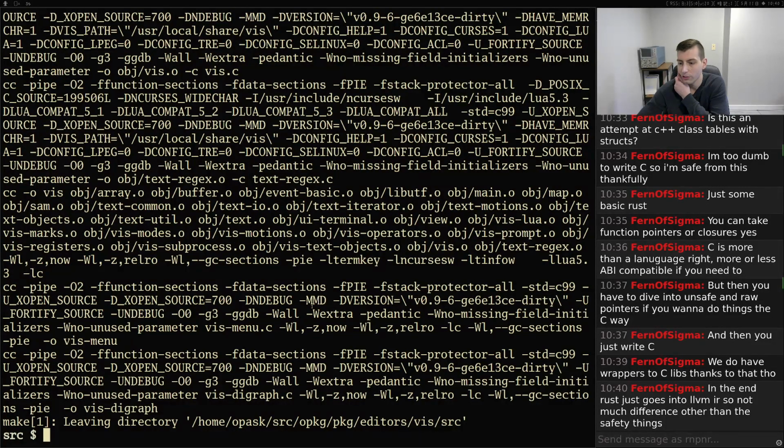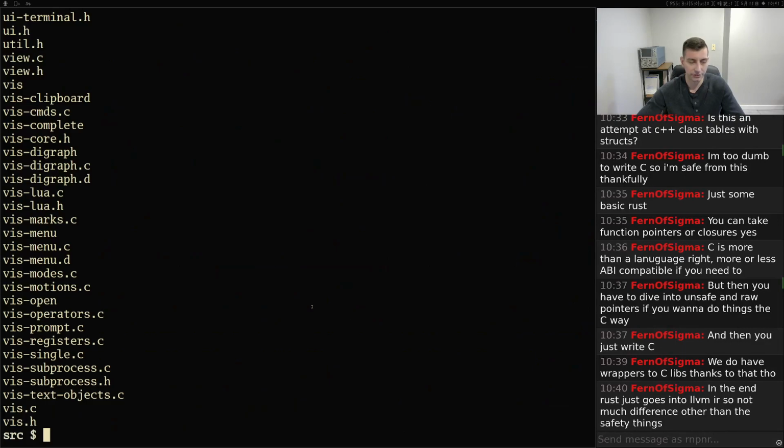In the end, LLVM IR. Once the Rust compiler has done whatever the Rust compiler does, it produces LLVM intermediate representation, and then LLVM can do all of its optimizations. So that is a good thing. But you have to deal with the Rust compiler, which is very slow, from what I have experienced.